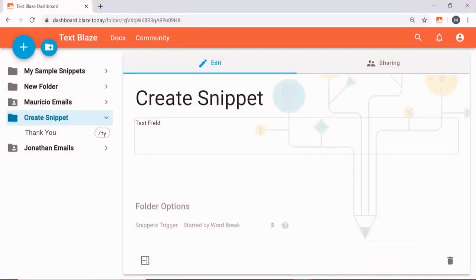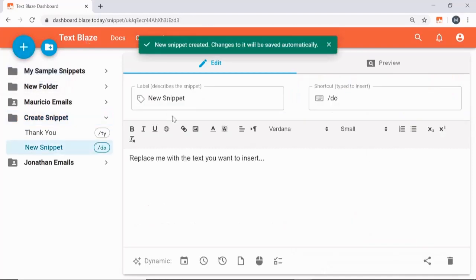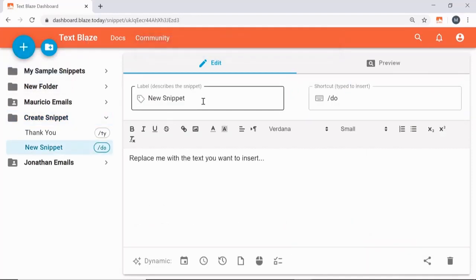So here we are on the TextBlades dashboard and we're going to teach you how to make different date snippets. First we're going to create a new snippet and then we can go ahead and label it and put the shortcut. So if we want to do one for the date, we can go ahead and label this date. The shortcut DT for date.